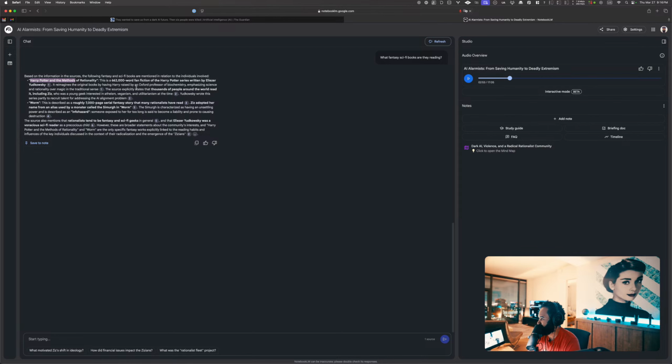The source explicitly states that thousands of people around the world read it, including Ziz, who was a young geek, of course, interested in atheism.